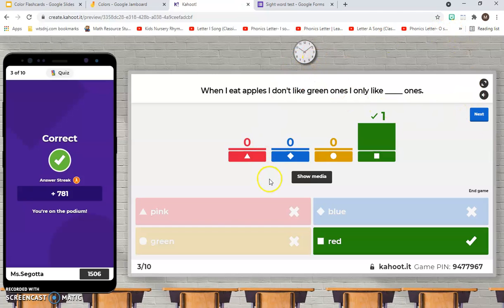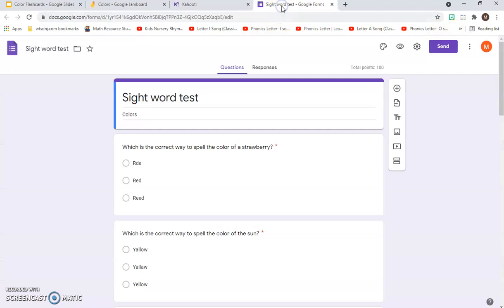After we are done with our Kahoot, each child would then finally have their own sight word test. What we would do is everyone would be on their iPads. I would send the link right to their Google. Once they logged into their Google, which I would help them, we would do it together, but separately. I would read the questions such as, which is the correct way to spell the color of a strawberry? And their sight words are here, and they would have to pick the correct one.